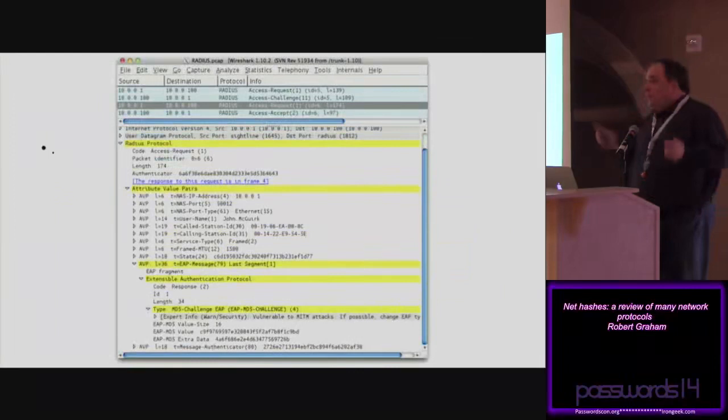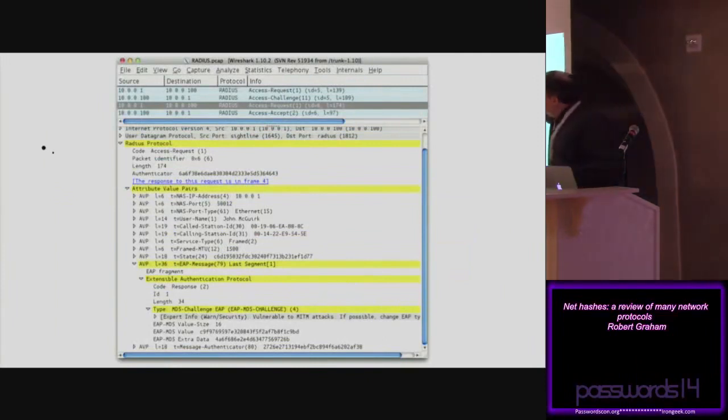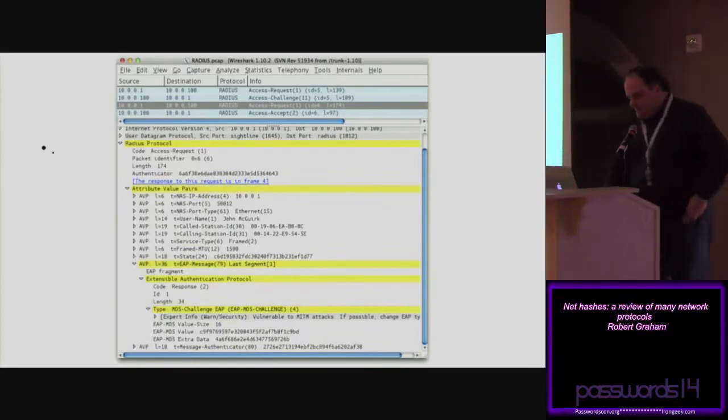But here's what the switch sends to the RADIUS server. It uses the RADIUS protocol over TCP or UDP in this case. A bunch of stuff, like timestamps, what the MAC address is, all the information, plus those same strings with challenge response. These are the same strings I had in the previous one, going from the switch to the RADIUS server.